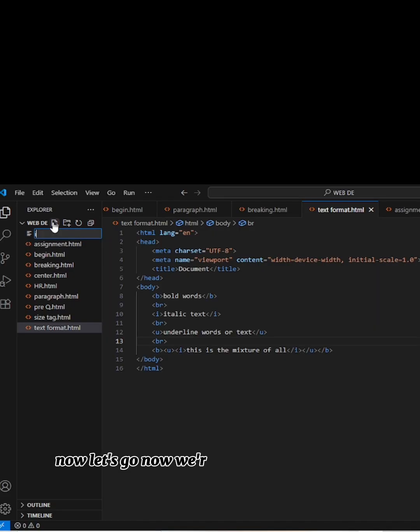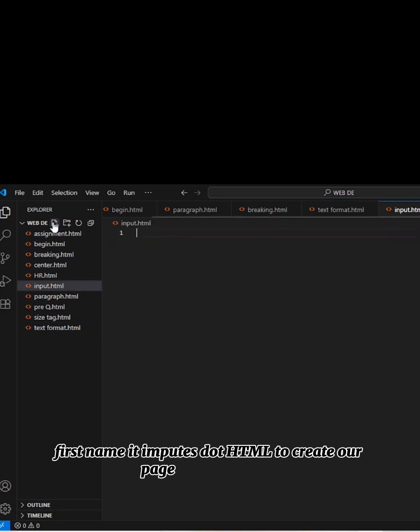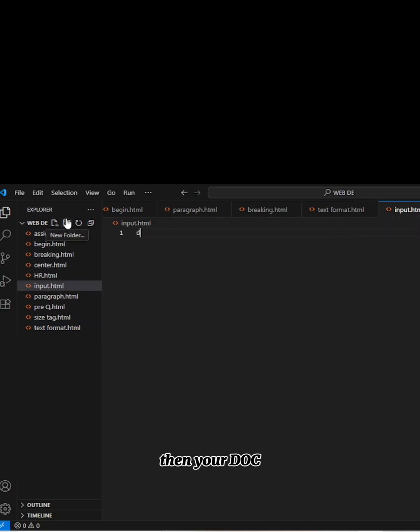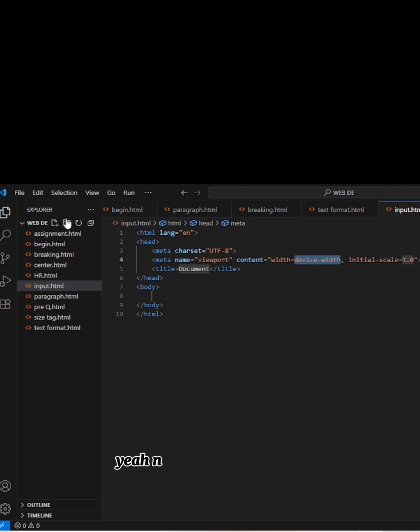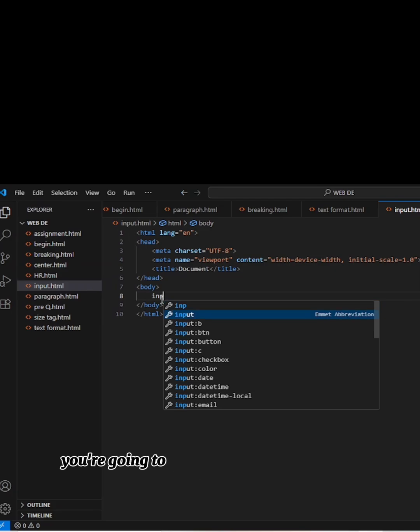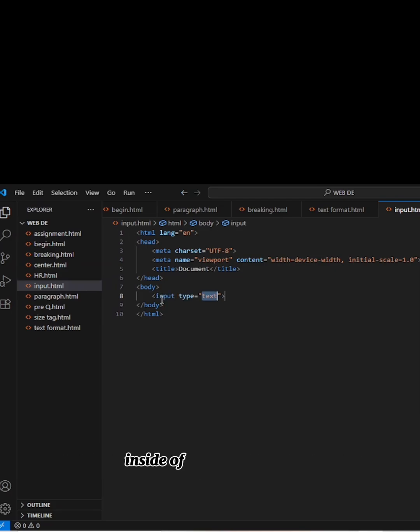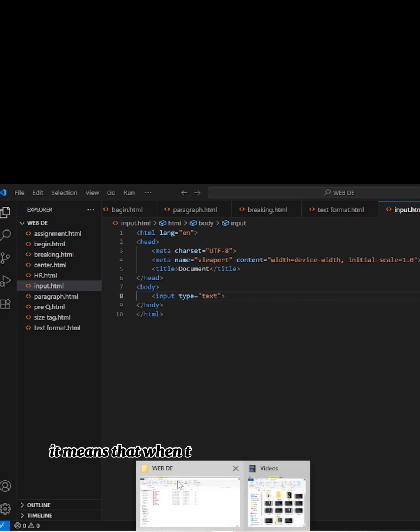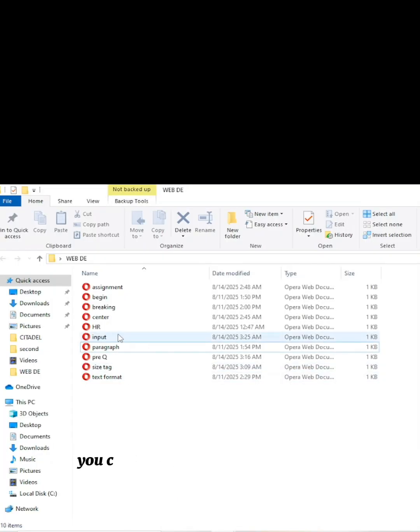Now let's go. We're going to open our file first and name it input.html to create our page, our workspace, then the DOC. Now our page is ready. The input tag is just input, but you're not going to stop there. You're going to write inside of the opening tag. You put a type. If it is text, you type in text. It means that when the field opens on your web page, you can type in any kind of text in it. Let's see how it looks.